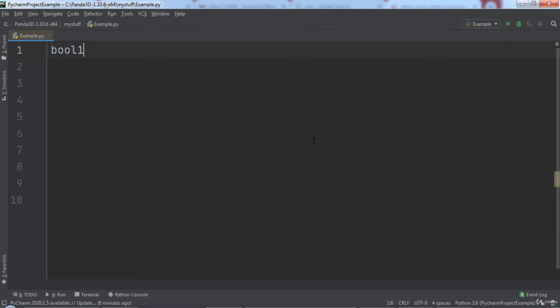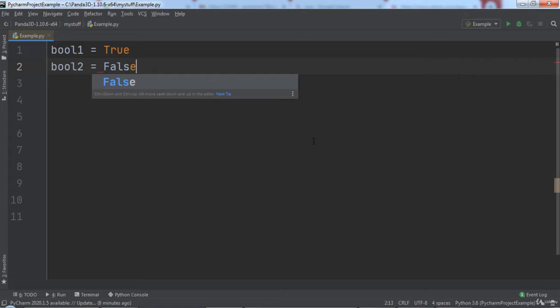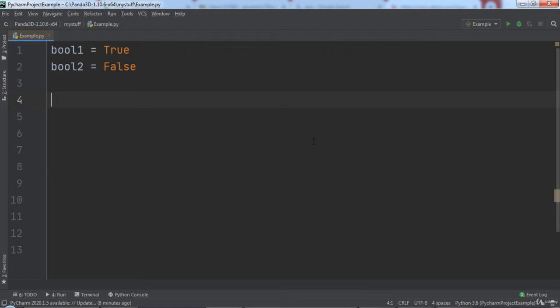Here's an example of how to create a variable named bool1 and assign it a value of true. Here is another example of creating a variable named bool2 and assigning it a value of false. Similar to how we learned about the int function in the last lecture that we used to convert a floating point value into an integer, Python gives us the bool function. To use the bool function, we pass in any value and then Python will convert it into its Boolean value.